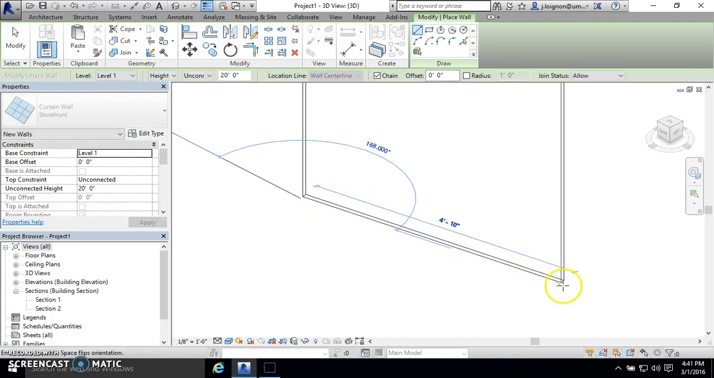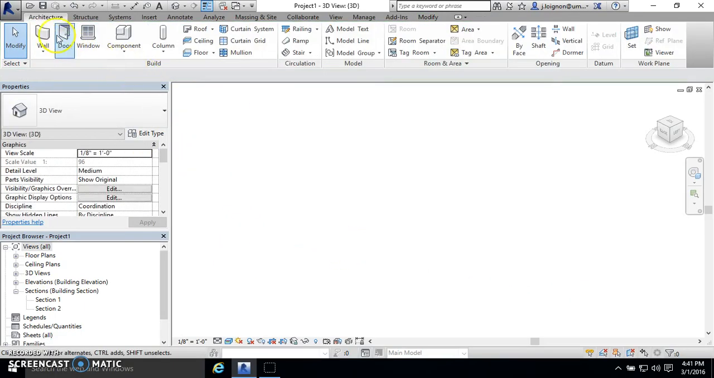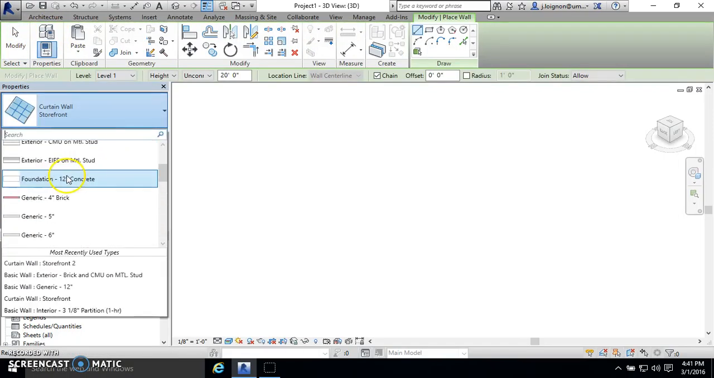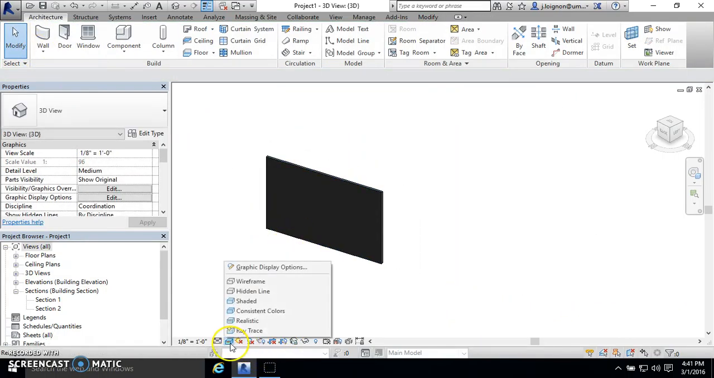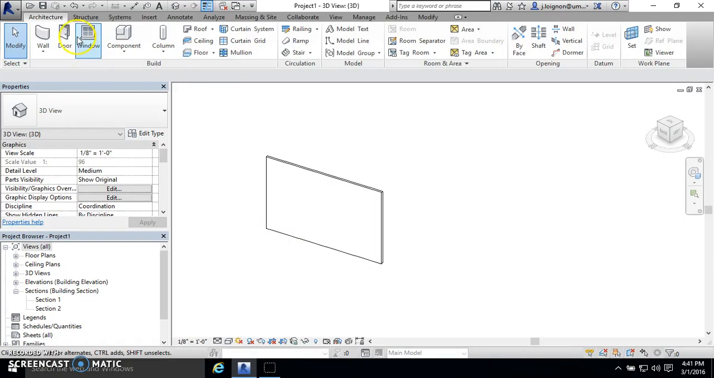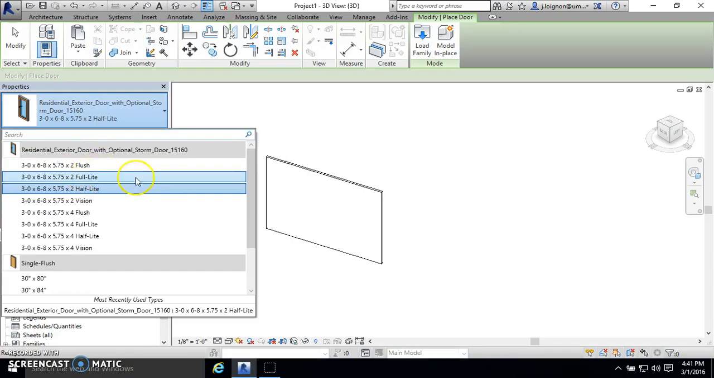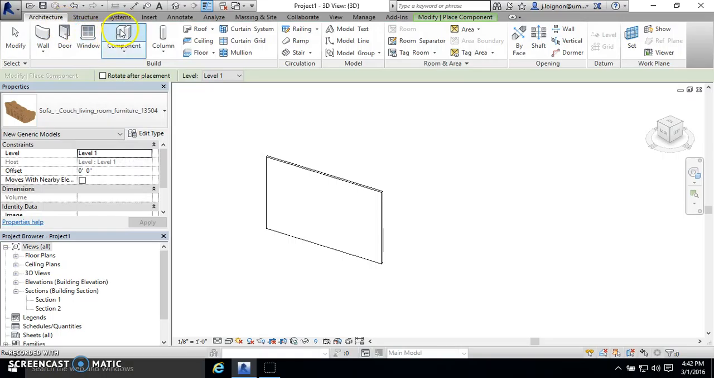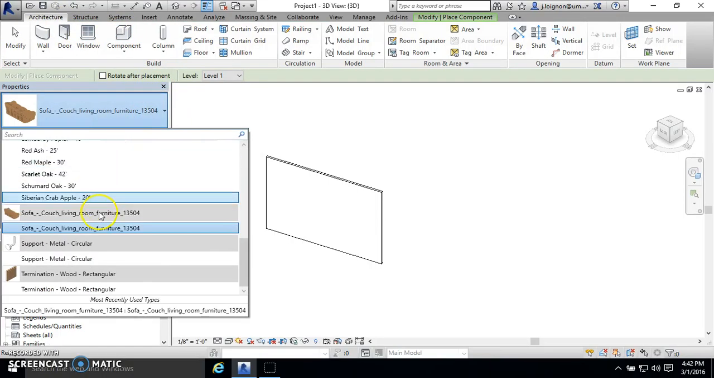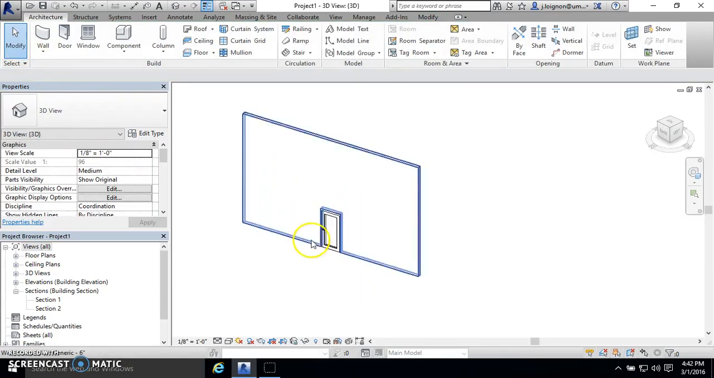So let me put on a wall quickly so I can actually add a door. Make it a solid wall. So now if I go to the Door tool, you see that the door that I loaded in is there, the residential door. As you can tell, when I clicked on the Component one, the door wasn't showing, but it is there under Door, and then you can pick the type and place it in.